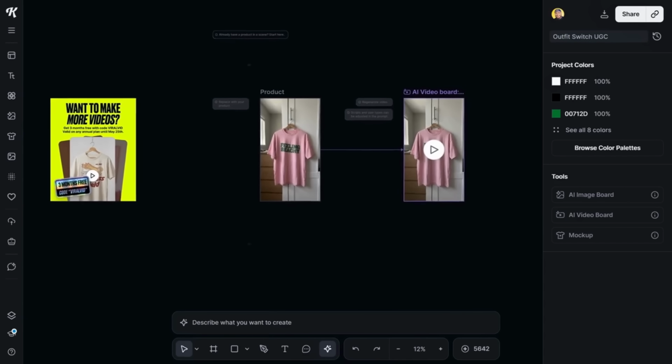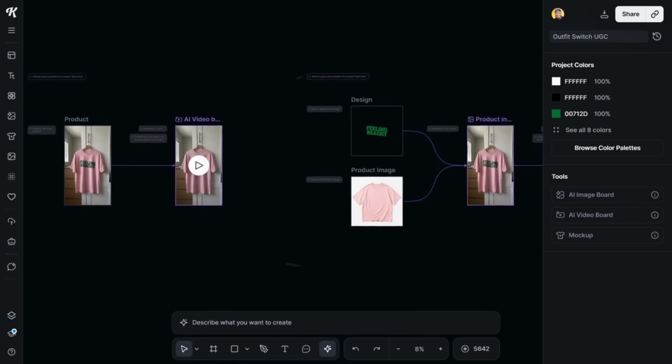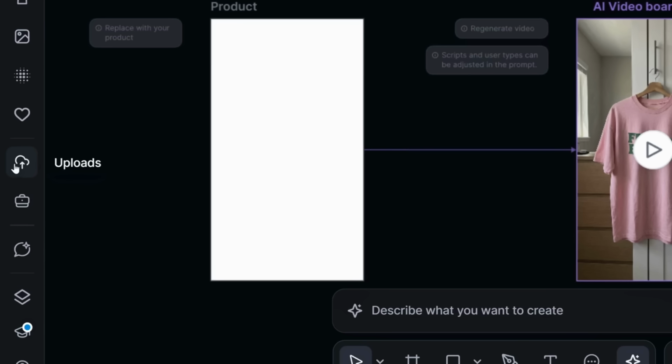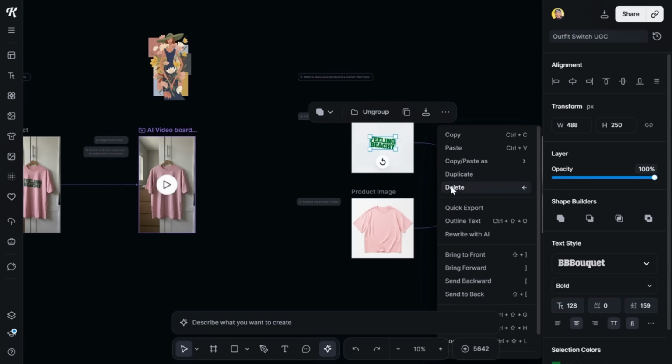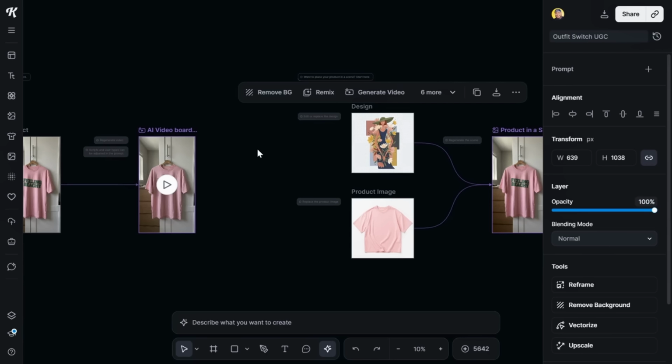Once you're inside the editing section, you'll see the ready-made template. All we need to do is replace the sample design with our own. To do this, click the upload icon, select your design, and bring it into the project. After uploading it, delete the existing design and drag your own design into place.